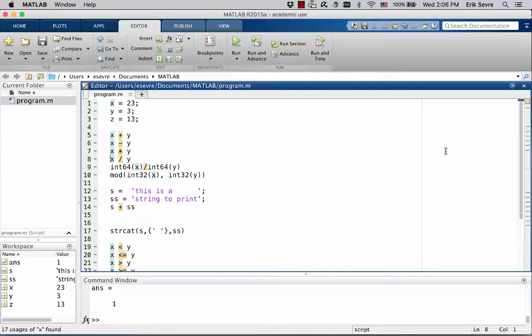Now in MATLAB, everything by default is a floating point number. So if we want to do integer division, we have to define our numbers as integers or convert them to integers. We can do that with a command like int64, or we can use int32, and this is just determining whether or not our integer is 64 or 32 bits. Depending on the machine you're running on, you may have a preference for one or the other. Most machines today are 64 bits, so int64 is probably the default.